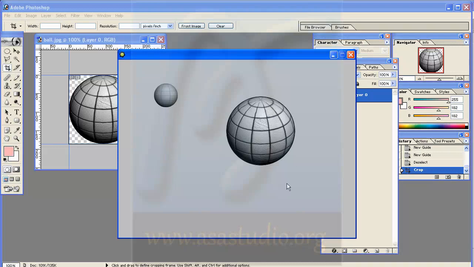Okay, the first tutorial is complete. How can I create a ball in 3D and edit it with Photoshop and add it to Game Maker? Okay, next time maybe I will create an animation to add to Game Maker. Okay, see you next time and goodbye.